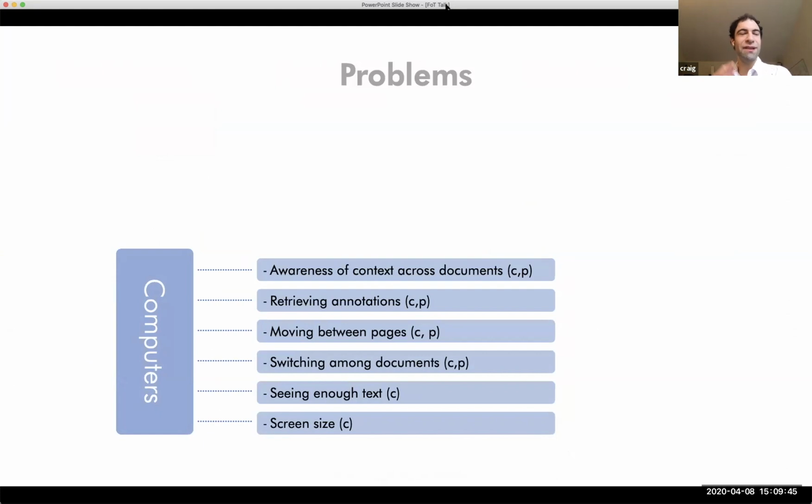It's hard to retrieve your annotations. You write margin notes and you have to find them again. It's hard to find them and remember where they're coming from. Even just moving between pages quickly is actually pretty tedious. It's hard to switch back and forth between documents, even worse than pages, my gosh. And then even being able to see enough text on the screen at a time is hard. The screen sizes are also an issue.